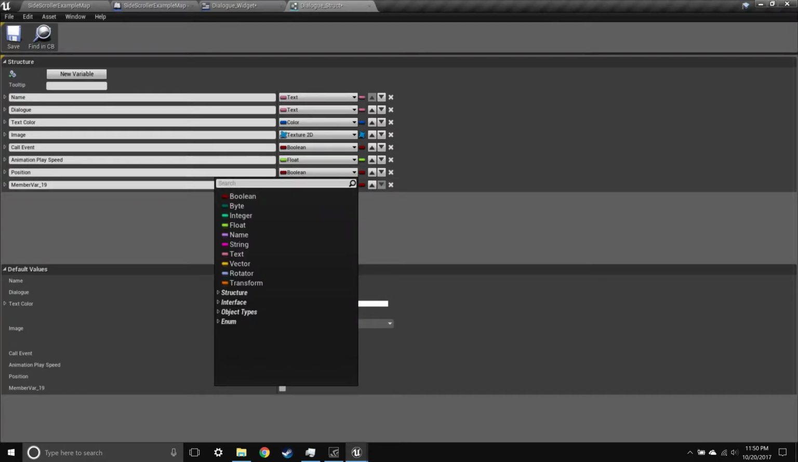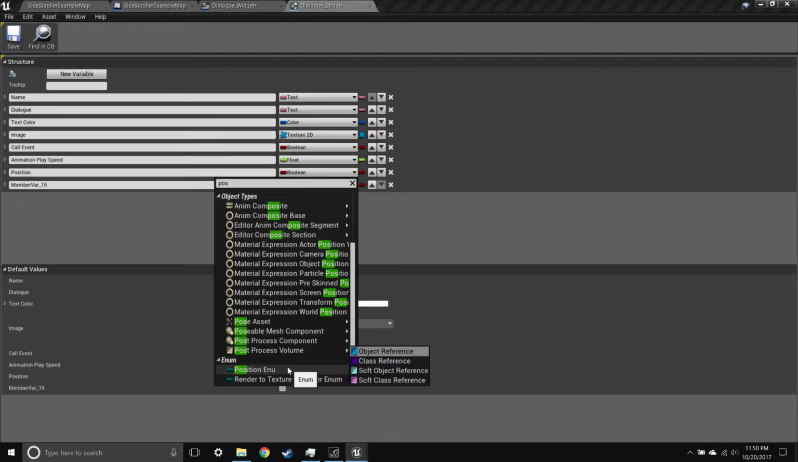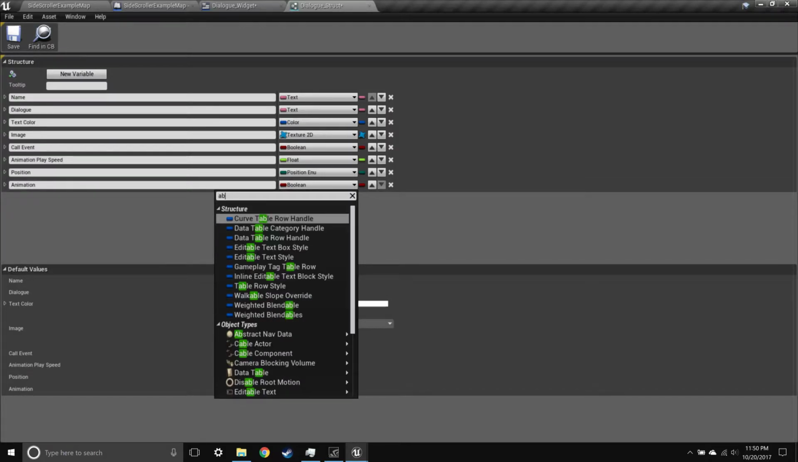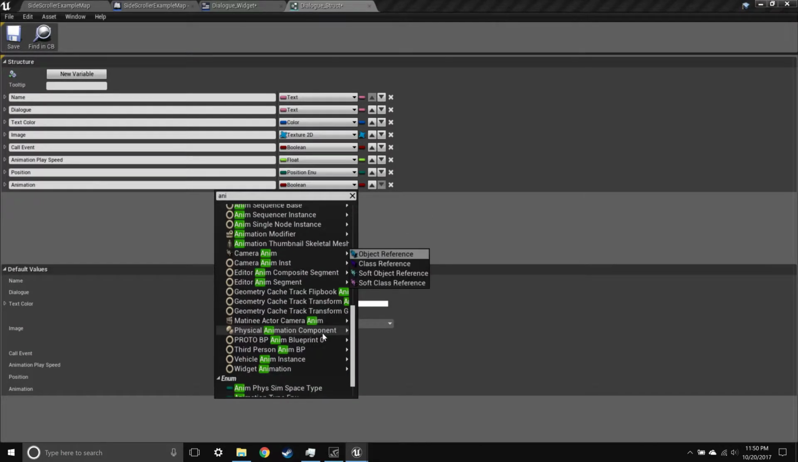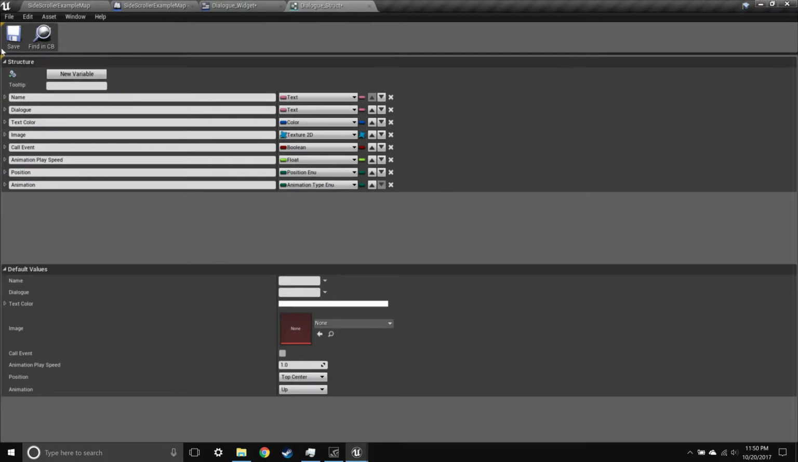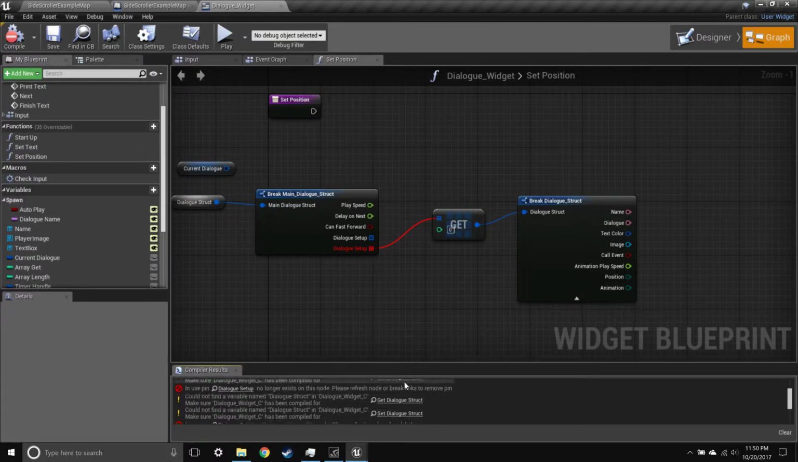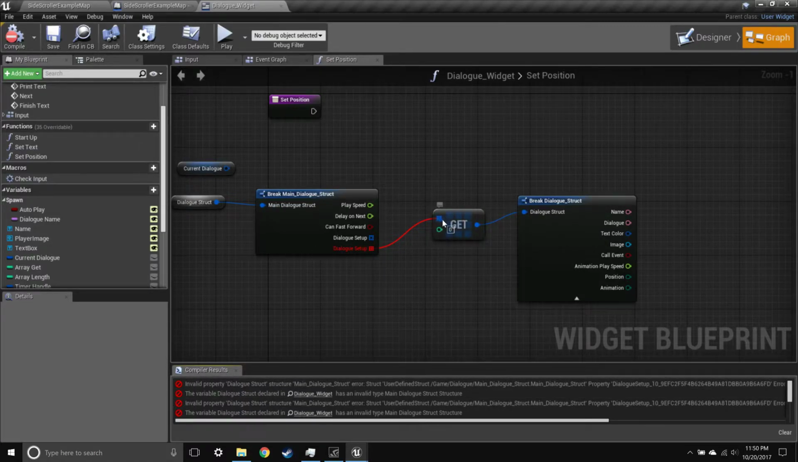Position is going to be that position struct we had here, and one more, which was animation. This is going to need to be that animation that we made. Animation type medium. Was my computer lagging once again? So I'm going to default this to bottom center. I'm not really going to mess around with it. I'm just going to show you what you get. And see, this is the error.